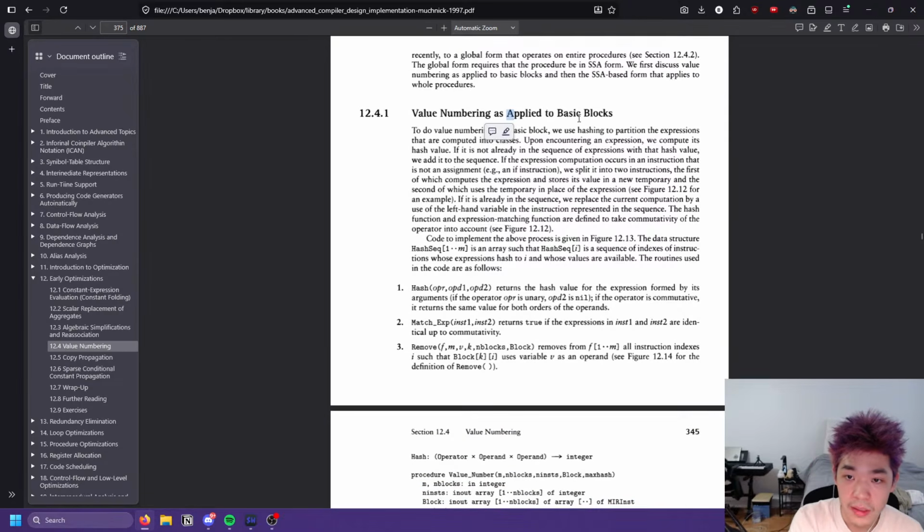Okay. It's applied to basic blocks. So this is the basic block local variant. So let's take a look at this. We use hashing to partition expressions that are computed into classes. When we encounter an expression, we compute its hash. If it's not already there, then we add it. But if it... Wait. If this is a non-assignment, we split it into two. I guess this makes sense. I feel like we kind of already do this. Oh wait, no, we don't.